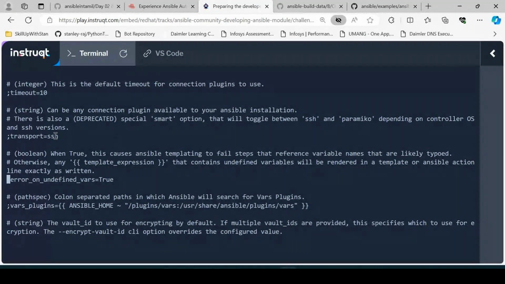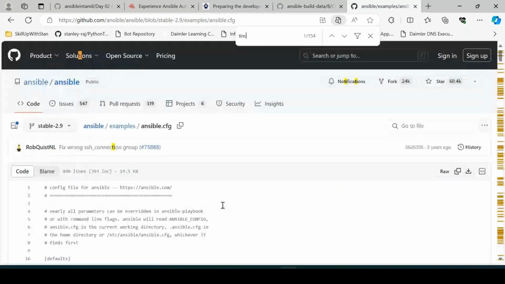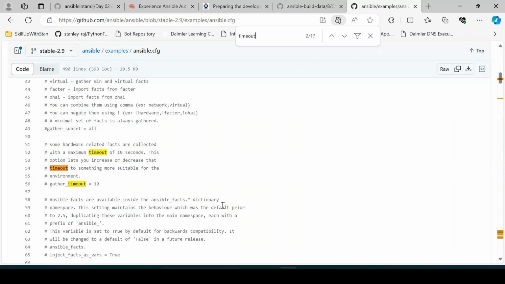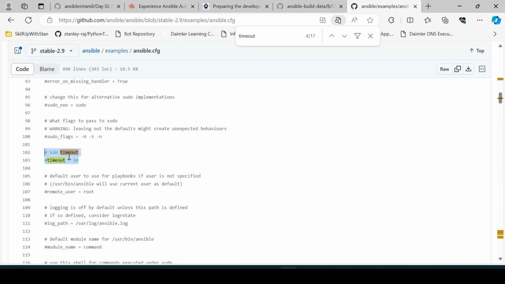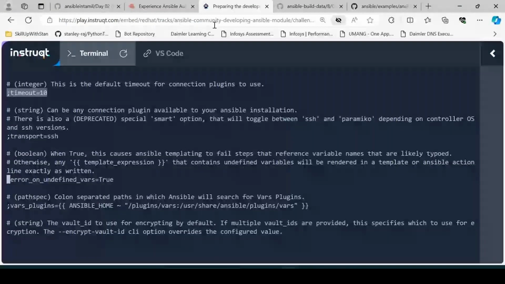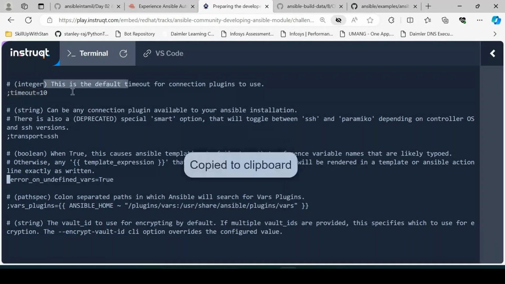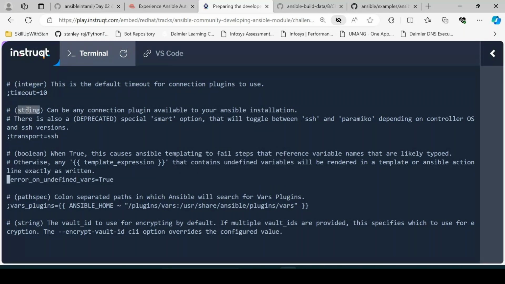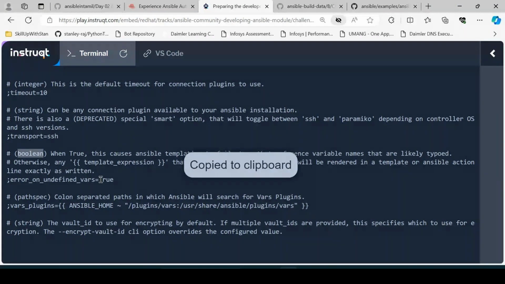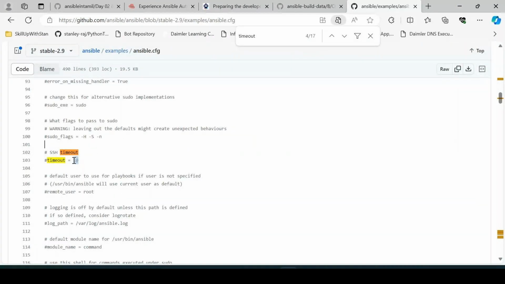The transport is SSH. Timeout is 10. But if you see here, the timeout will be there. So it will be like this, SSH timeout. Here it is something like this. They have given the data type, whether it accepts only an integer, a string, or a boolean. They added some extra features to provide information to the users. Previously, it did not have any information, so you could modify the data based on the existing data.